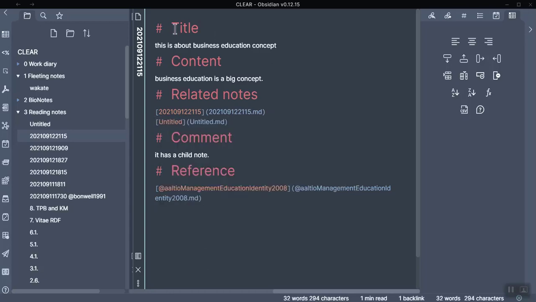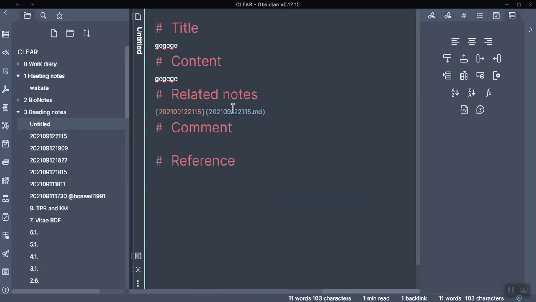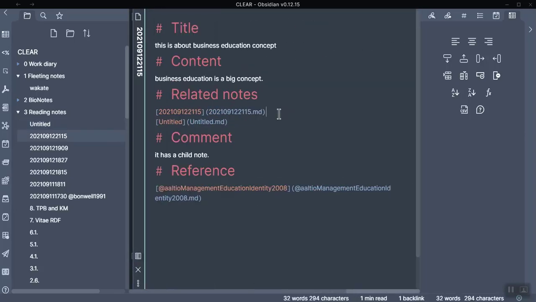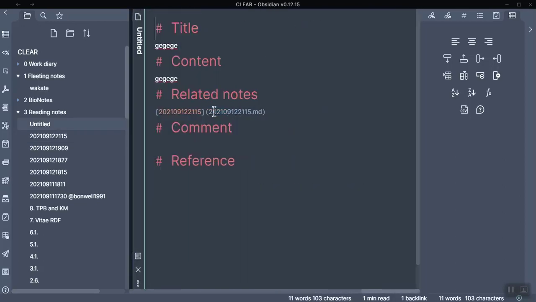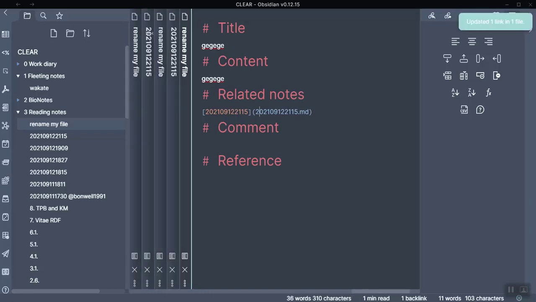Okay, so now you can see that in this note, it's linked to the untitled note I have. And in the untitled note, it's linked to this 2021-09-12-21-15 file. Okay, so what if I change the, let's go back here to the untitled. What if I actually change the untitled to rename my file? Okay, what will happen?